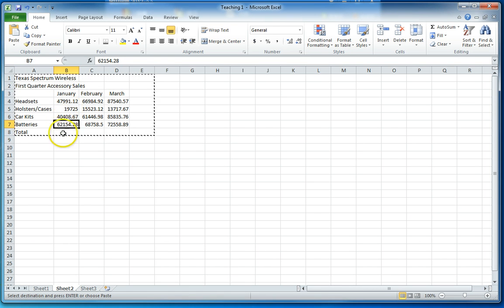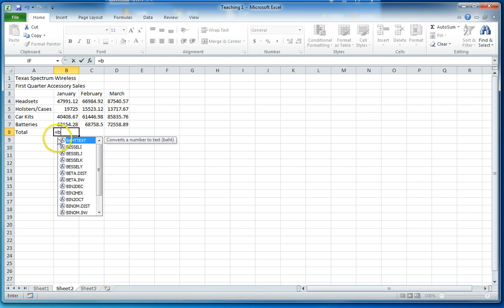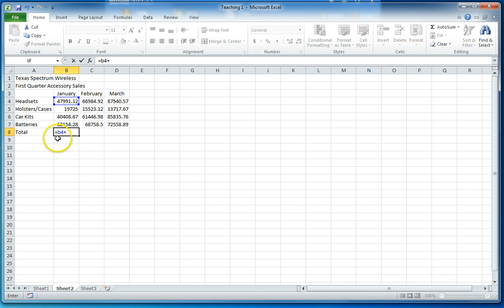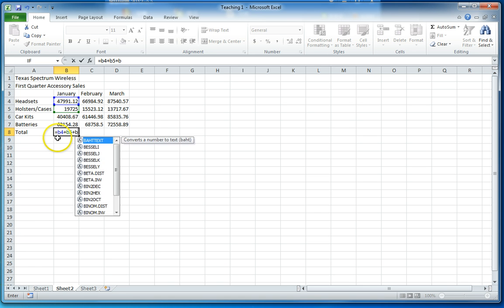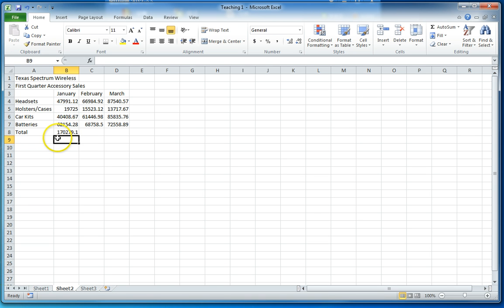We want to calculate the total. We can do it in three ways. First, we type the equal sign, and the numbers here are B4, B5, B6, B7. So we just type equal sign, B4 plus B5 plus B6 plus B7. Enter.